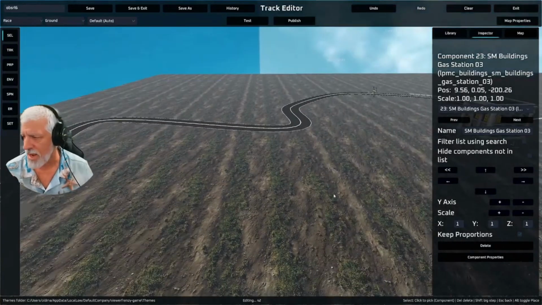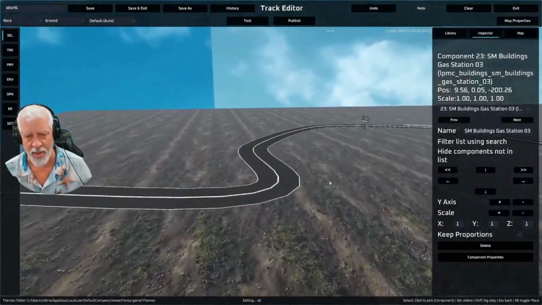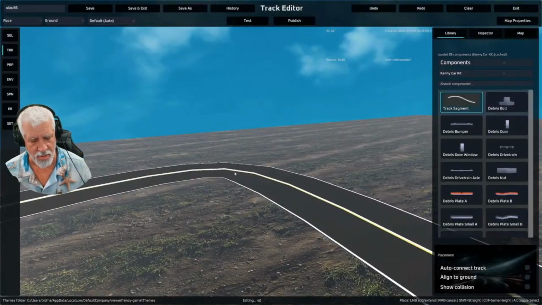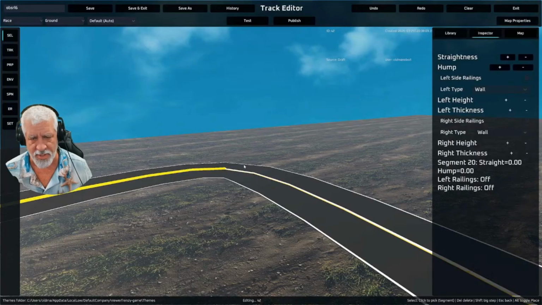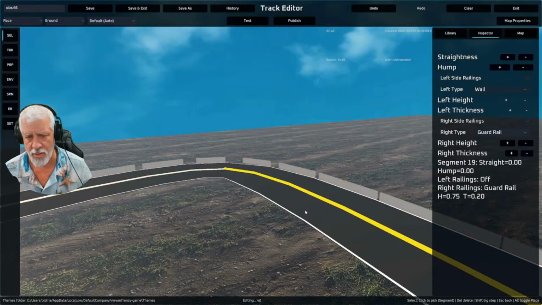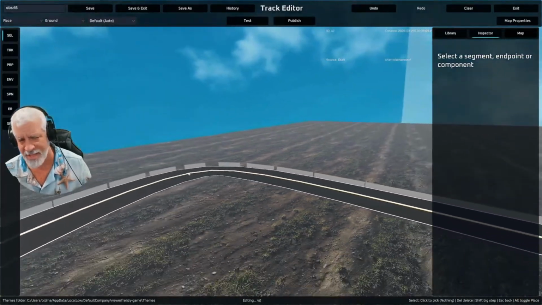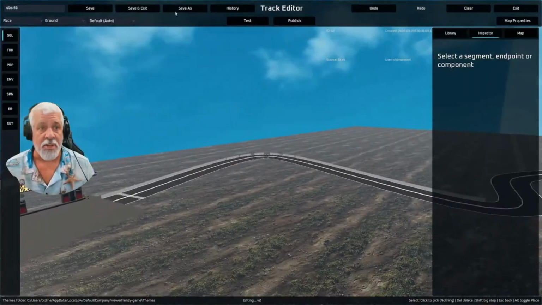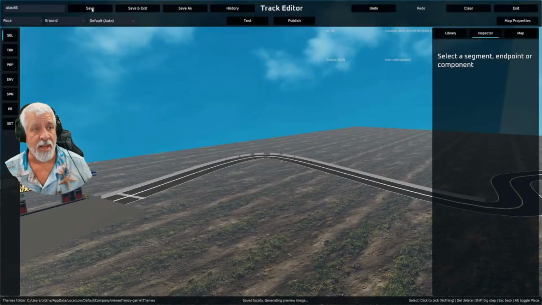So we moved our race. We got to make it a little bit longer. On this last one, let's throw in, oops, Alt, select the map on this curve here. Let's just select a wall, like right side wall, and we'll add a guardrail there. And then a right side wall, guardrail. All right, that's just a graphic glitch. I got to fix that. All right, so save.